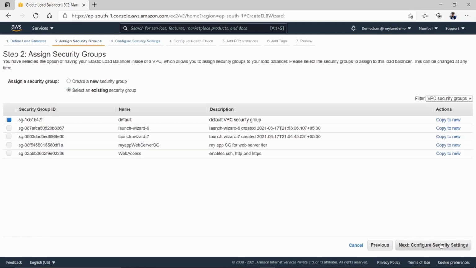Next, it is assigning security groups. We need to assign some security groups so that we can allow inbound traffic to the ports. I already have a security group named web access which enables SSH, HTTP and HTTPS. So this is open for port 80 and 443, which are for HTTP and HTTPS. So I'm assigning this security group to our classic load balancer.